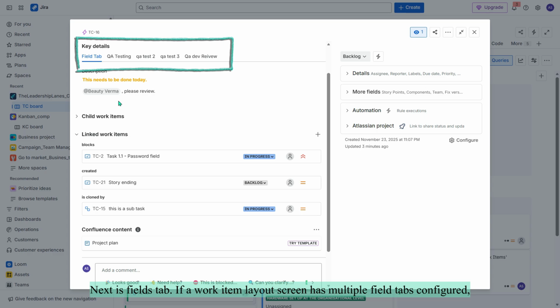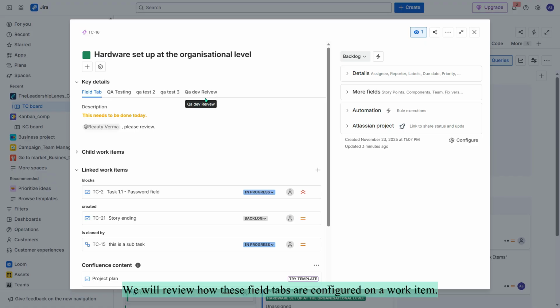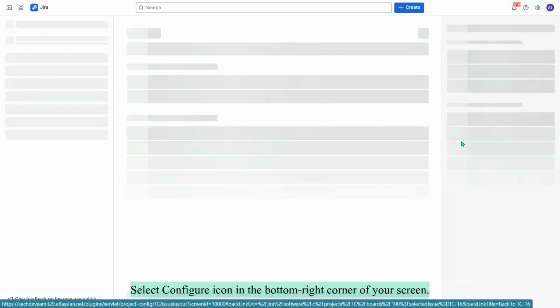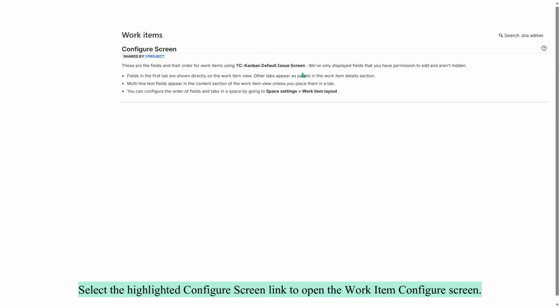Next is the Fields tab. If a work item layout screen has multiple field tabs configured, those tabs will appear in this section. We will review how these field tabs are configured on a work item. Select the Configure icon in the bottom right corner of your screen. Select the highlighted Configure Screen link to open the work item configure screen.